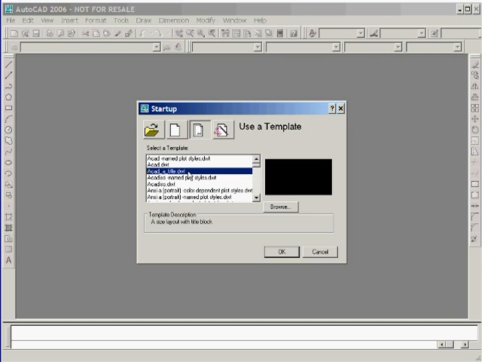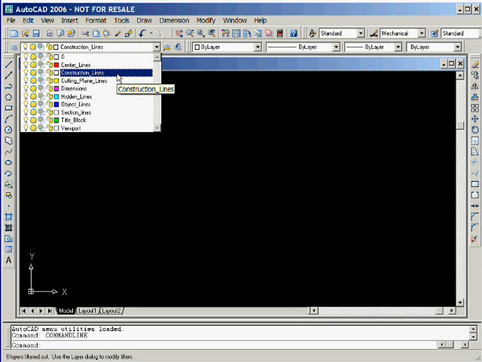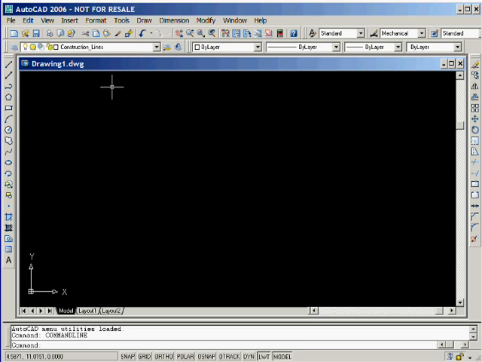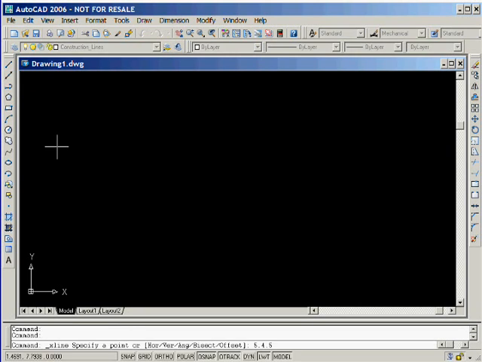In this session, we'll create a drawing of the Geneva cam mechanism as shown here. After starting AutoCAD, we'll select the Use a Template option and then select the template file ACAD A Title that we created in the previous session. We'll now select the Layers icon and then set the construction layer as the current layer. Our first step will be to draw construction lines, so we'll click on the construction line icon now.